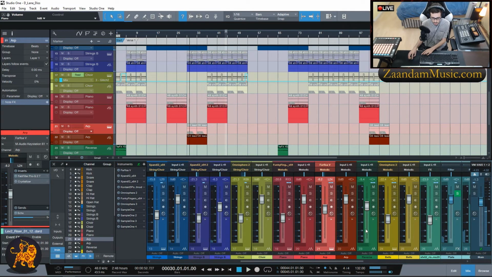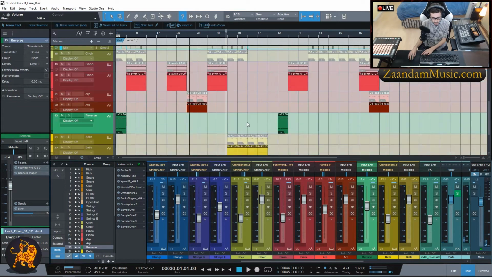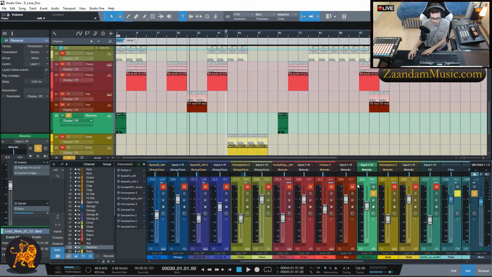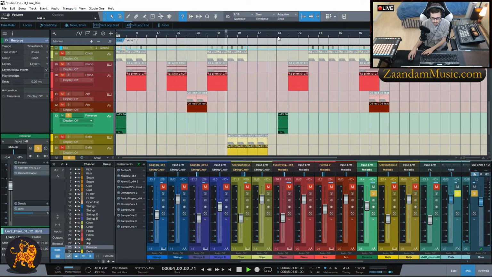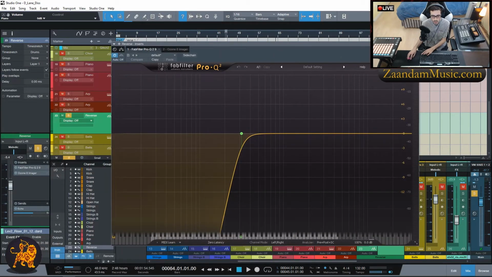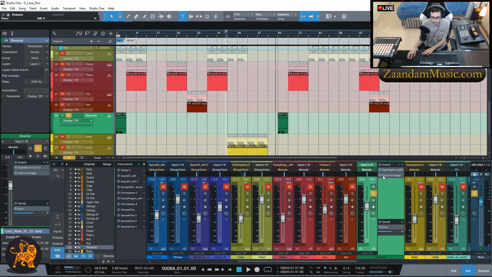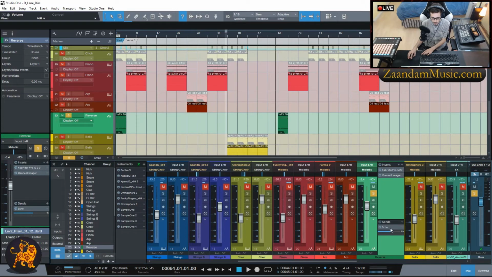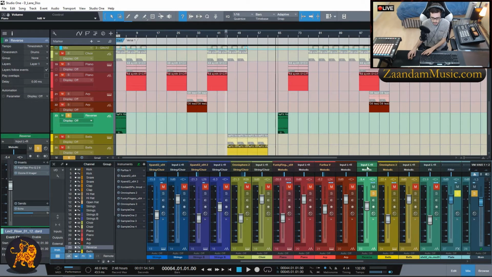Alright, now let's take a look at the reverse. That's what I called it, but it's a loop that I just reversed. So I'll solo that. Alright, and that has a standard low cut. And I also put an Ozone imager with the enhanced space preset. And I also have an echo delay on that, and it's routed to the melodic bus channel.